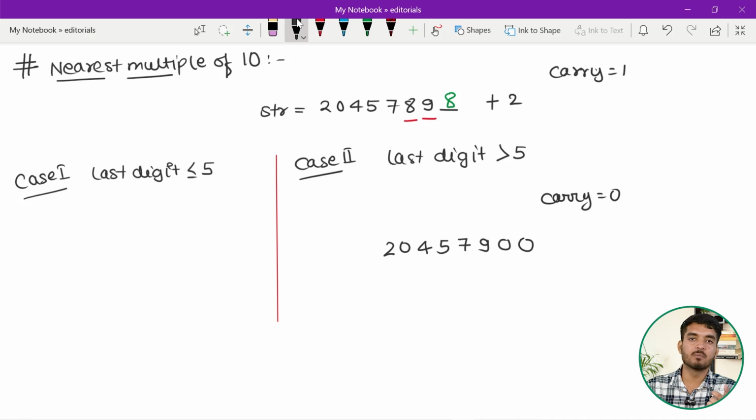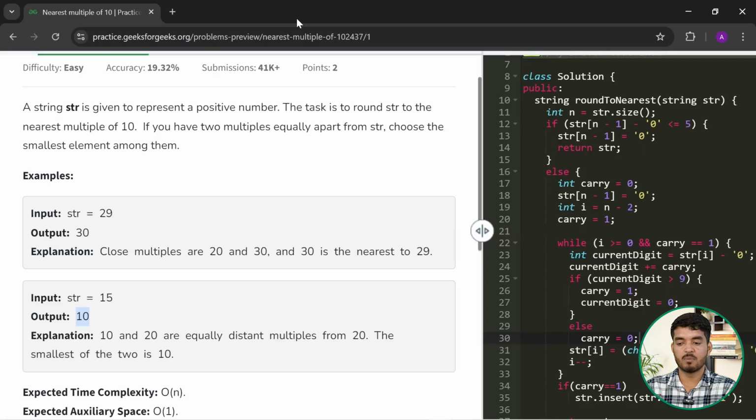And once we get some number whose value is less than 9, in such a case we can add the carry, and after that the carry will change to 0. Cool. And the remaining digits we copy as they are. So let me just show you the implementation here.